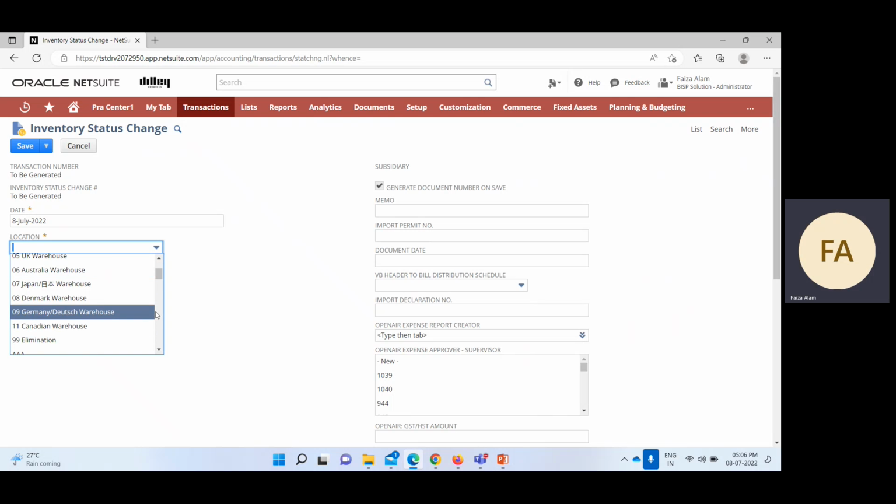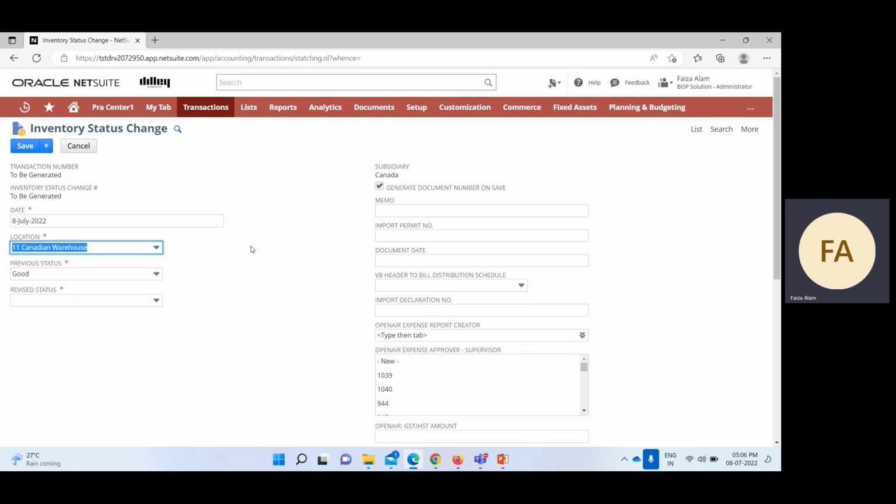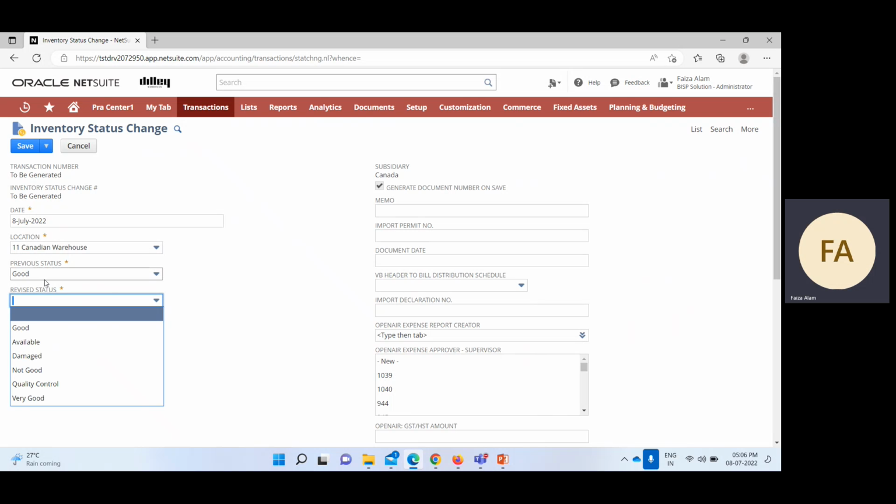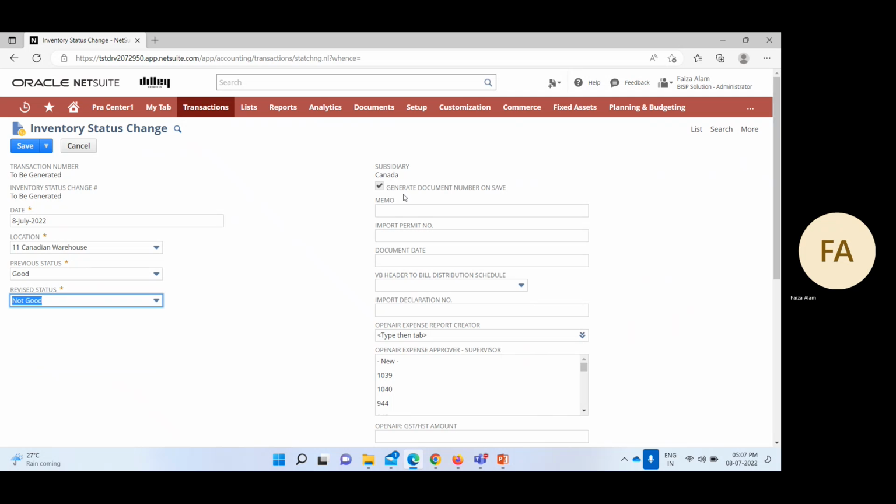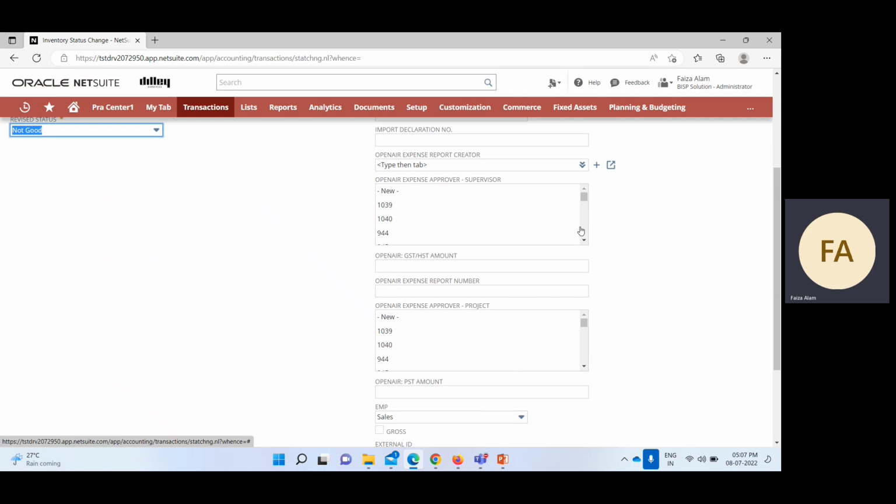so here I'm taking this. Now I'm changing the status from good to not good. You can see that as soon as I have selected the location, the subsidiary already populates here.